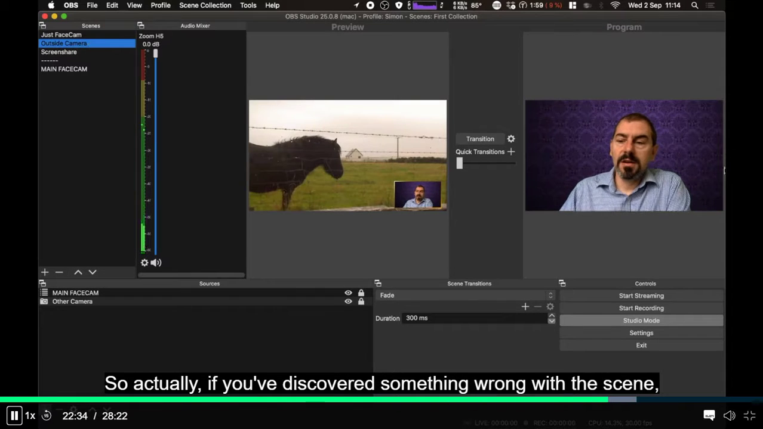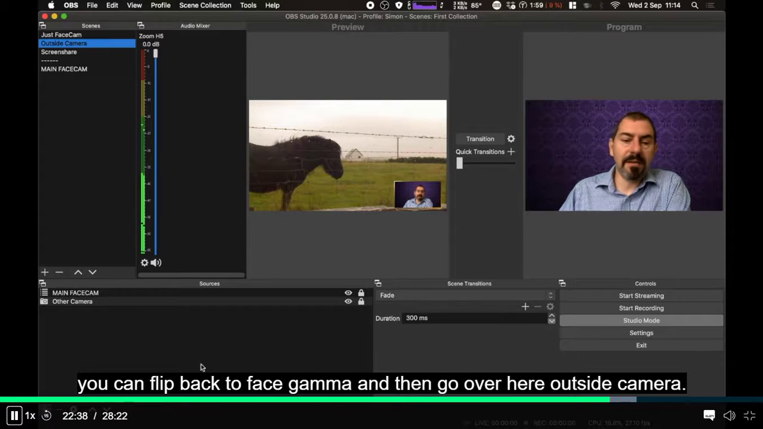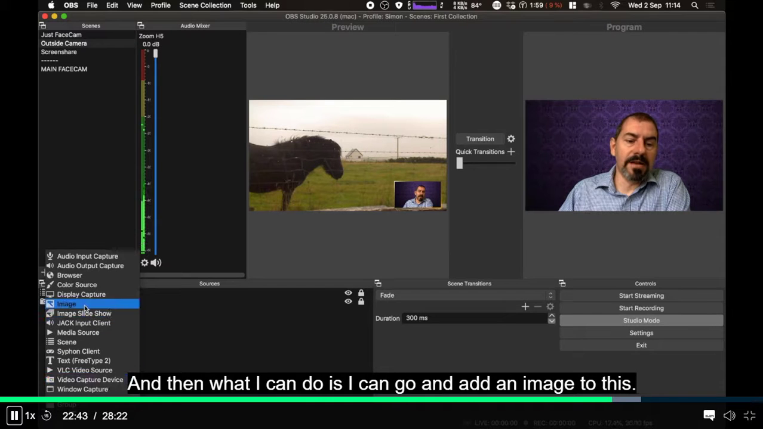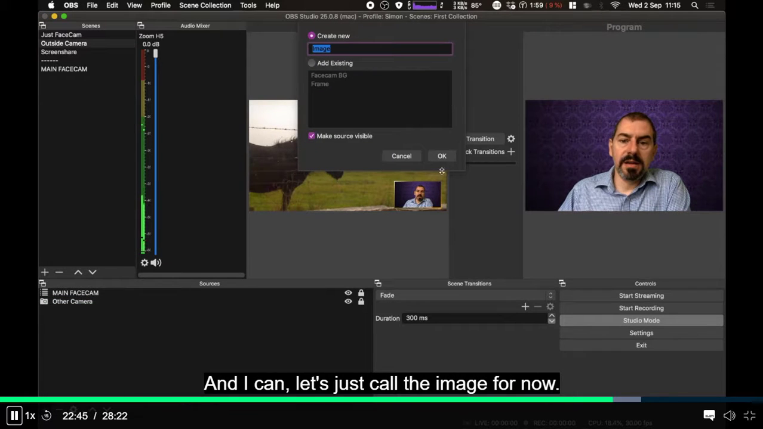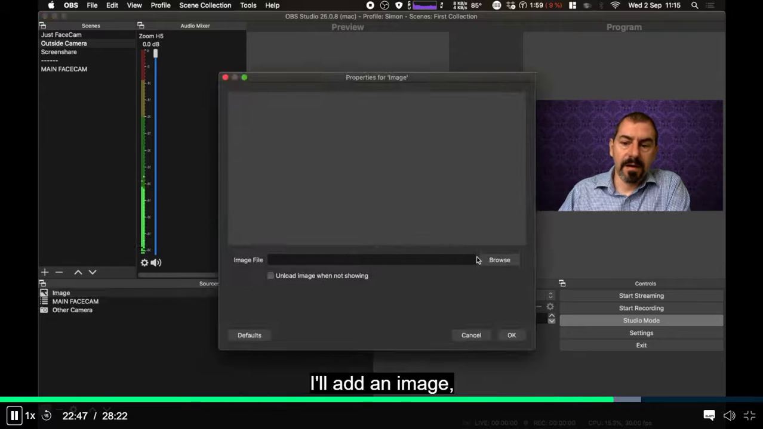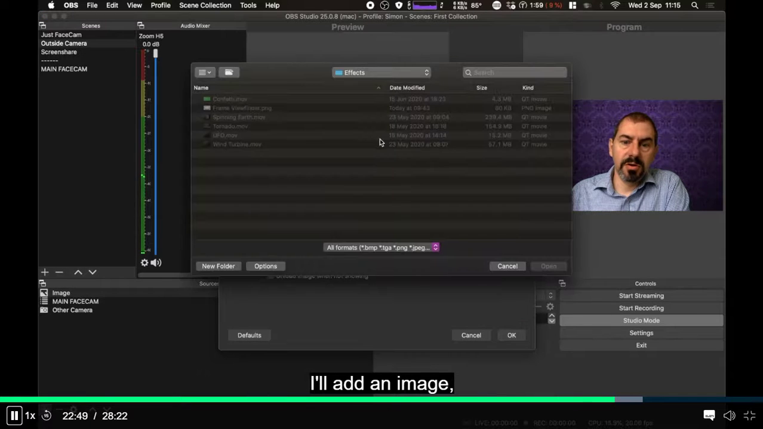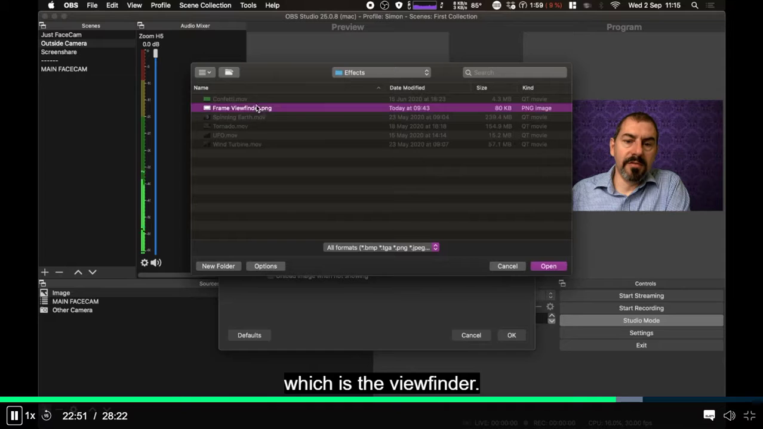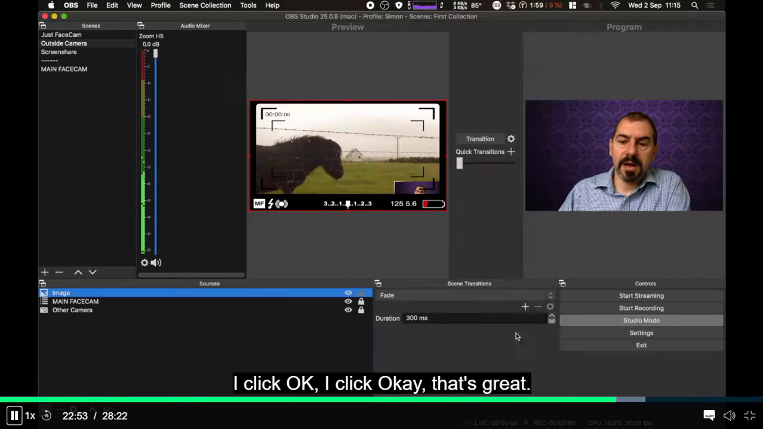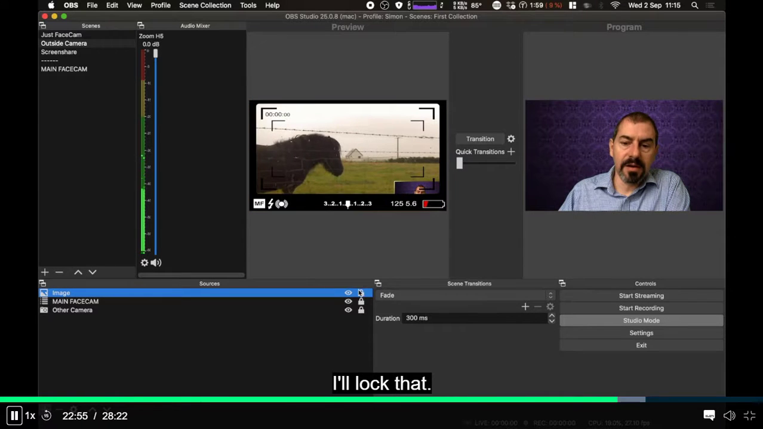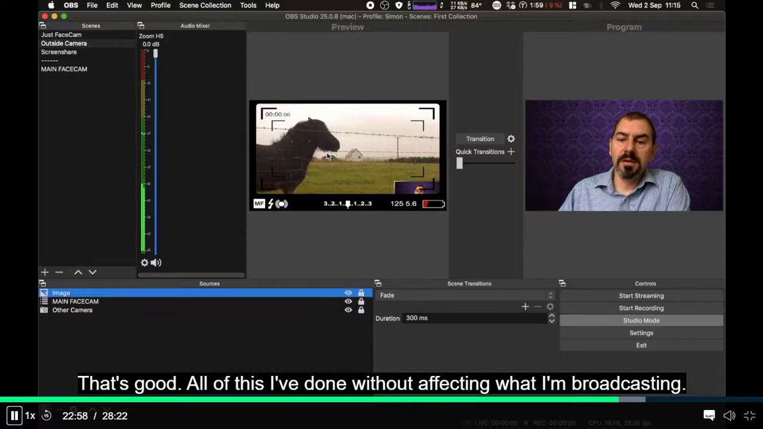So if you've discovered something wrong with a scene, you could flick back to Facecam and then go over here, outside camera, and then I can go and add an image to this, let's just call it image for now. I'll add an image, which is the viewfinder again. I can click OK, I can click OK, that's great, I'll lock that. That's good. All of this I've done without affecting what I'm broadcasting.